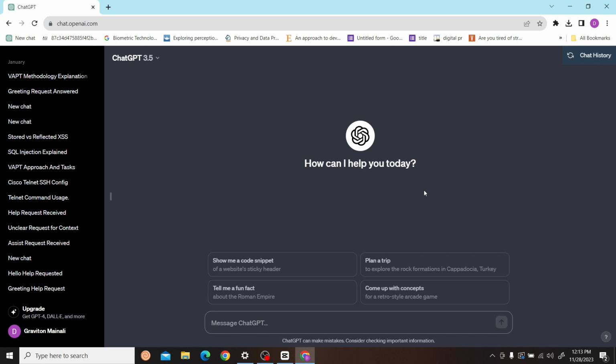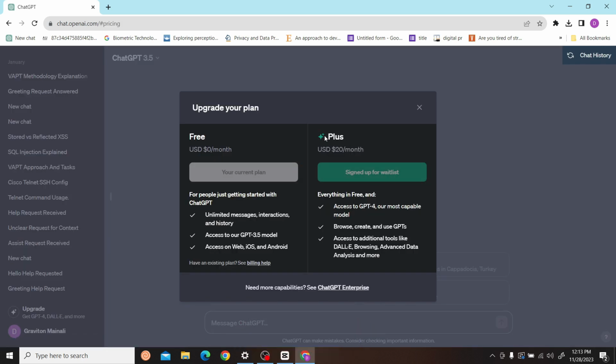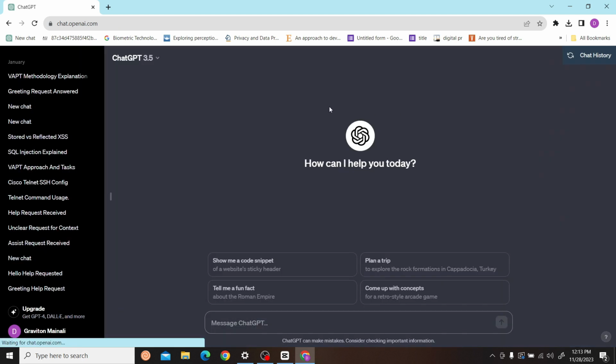So the first step is to go to the ChatGPT website and log into your account. And over here on the left hand side you can see we don't have a plus membership. If you have a plus membership you can upload your PDF document, but in the free plan you cannot upload the PDF document in your ChatGPT. So we have another solution for this.